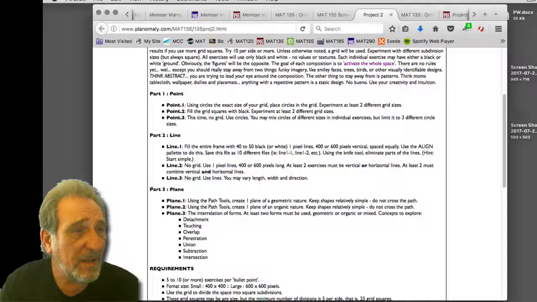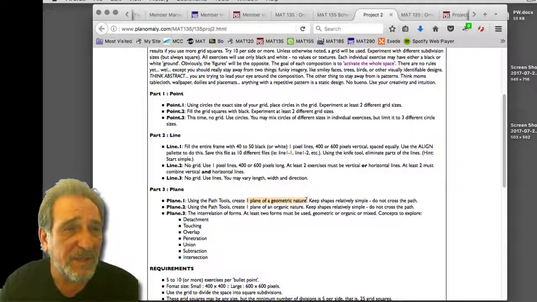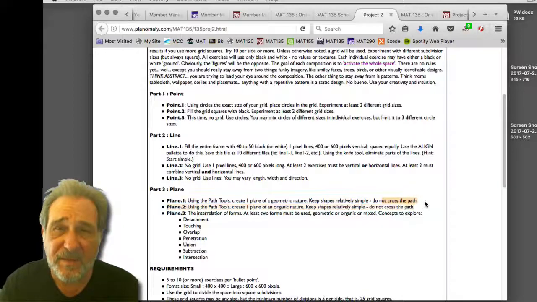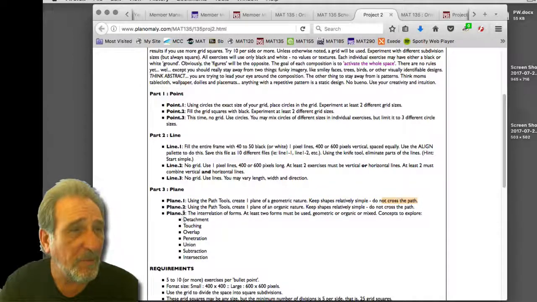In the plane part 3, again, we have three different components of the plane exercise, and we'll be using the path tools, and you're going to create 1 plane of a geometric nature per composition. Keep your shapes relatively simple. Don't cross the paths. We'll talk a little bit more about that in that demo.